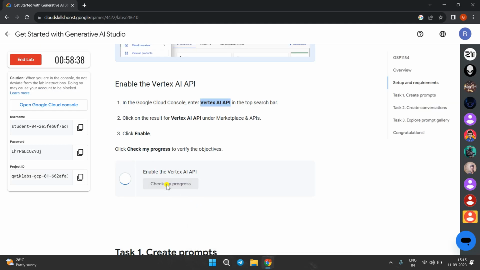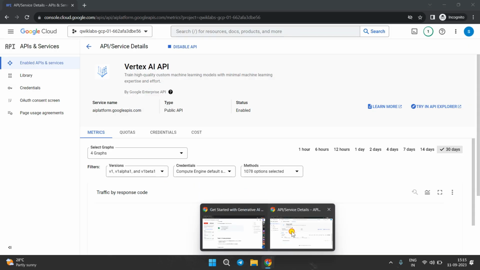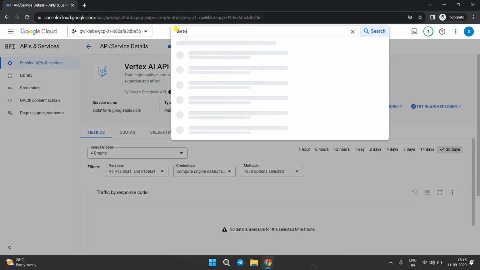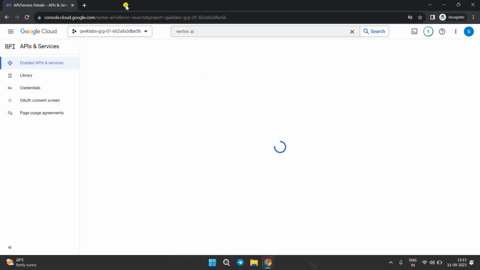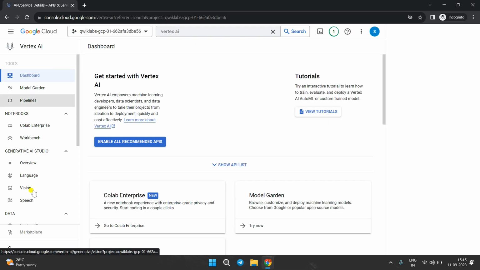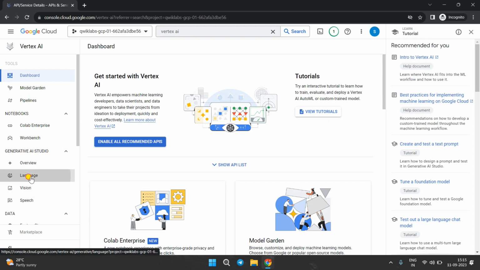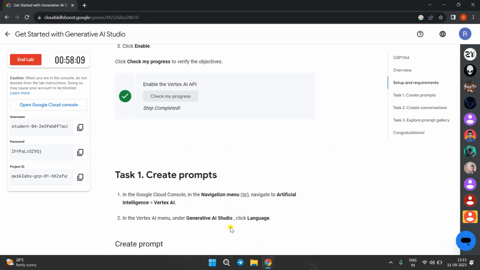You will get this. Now we have to create the prompt. For this, come to the cloud console and in the search section, search for Vertex AI. And from the left side, below the generative AI studio, select language. And from here, select text prompt. Come to the lab instruction now, scroll down.